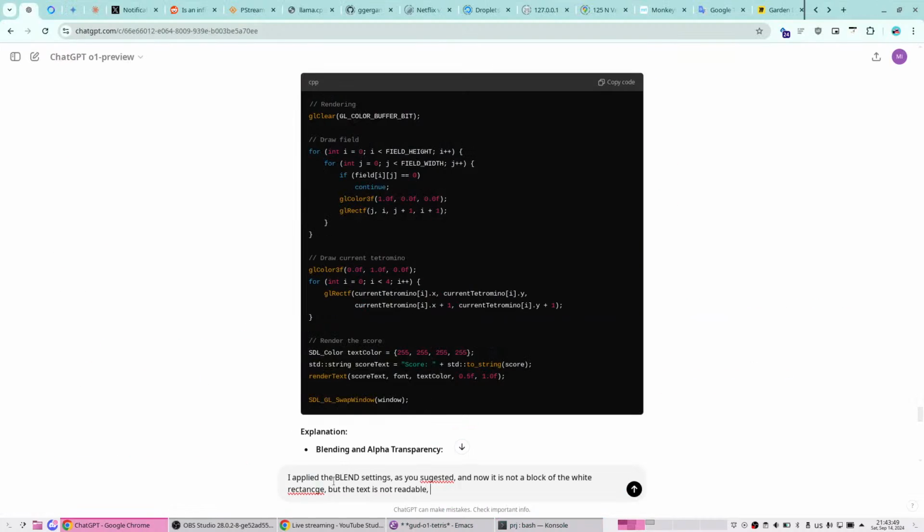So I applied the blend settings as you suggested, and now it is not a block of the white rectangle, but the text is not readable. It is just a bunch of random white dots and lines.